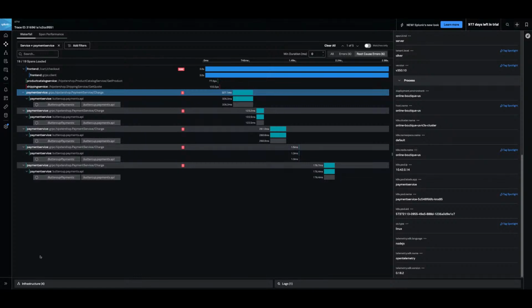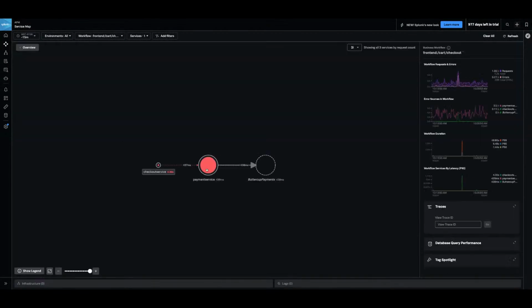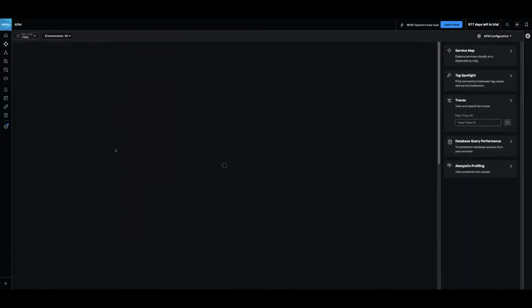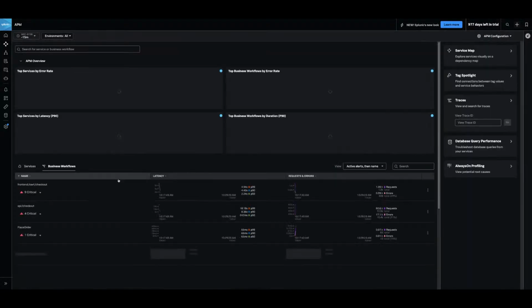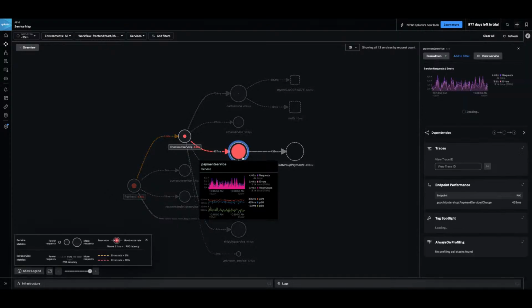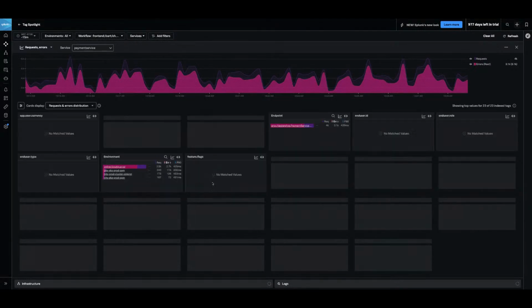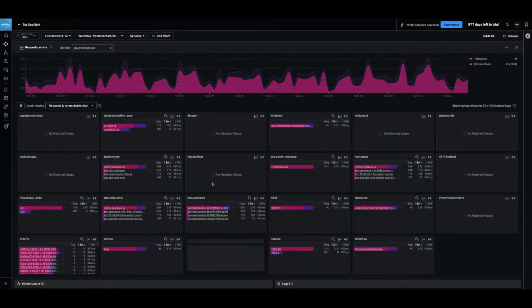But now back to our services. So we're going to go back to that service map. I'm going to go into workflows. We're going to go into that checkout. I'm going to click on this. And the next thing I want to do is this tag spotlight. So for those of you who don't know, tags are just things you can add in OpenTelemetry that give indications on the span itself of metadata.